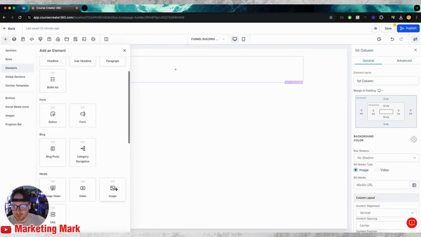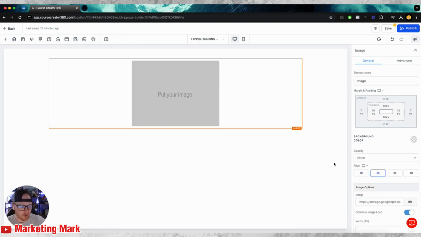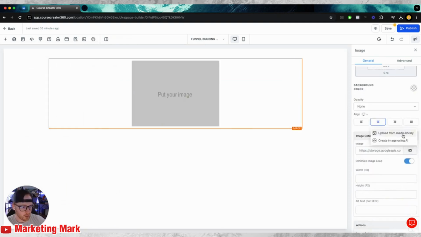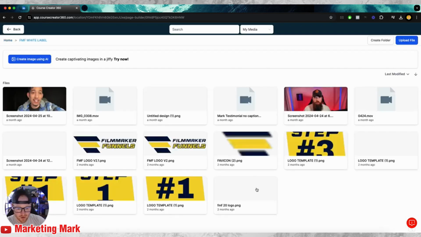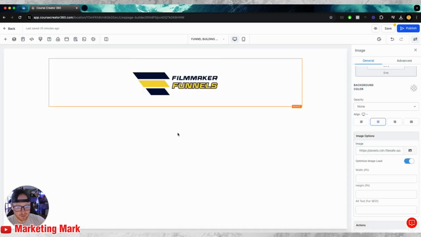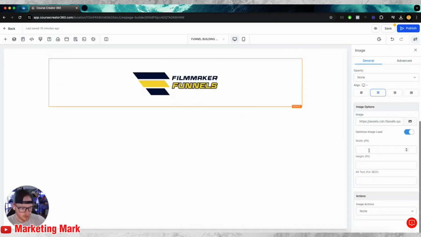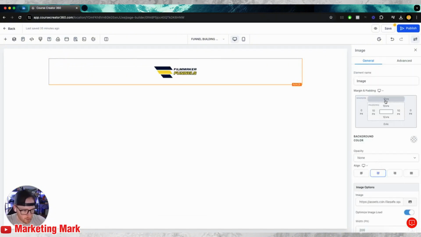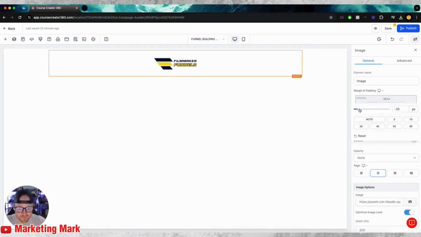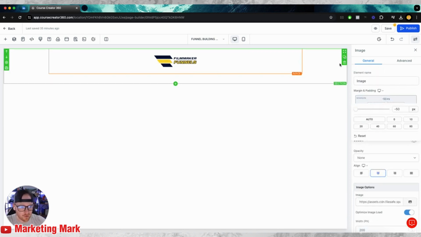Right here you could go ahead and grab your logo. So if we do image, media library, and I need to remember which one this is under, but if I grab a logo, let's say Filmmaker Funnels, grab my logo, make it a little bit smaller, and adjust the margins right here to raise it up a little bit. Great, so now we've got this single column row with my logo.